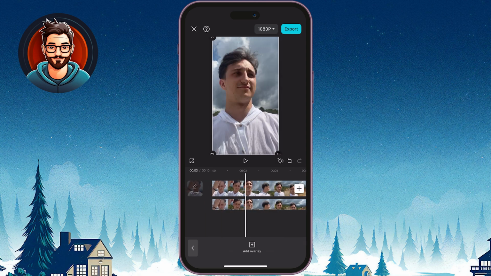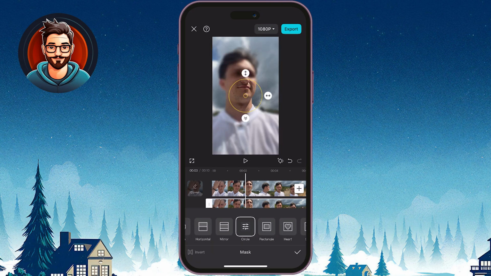Step 4. Select the overlay clip. Scroll to find the mask option. Choose a circle, it's often the first one. Tap Invert in the bottom left corner so only the face is blurred. Now position and resize the circle to cover the face.